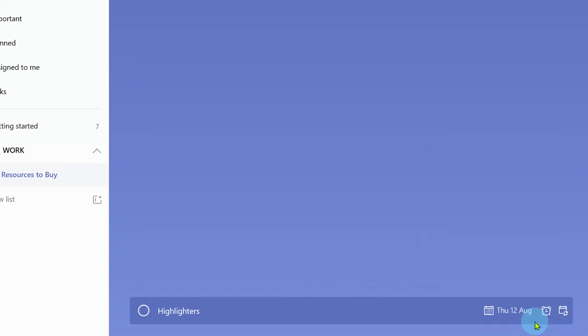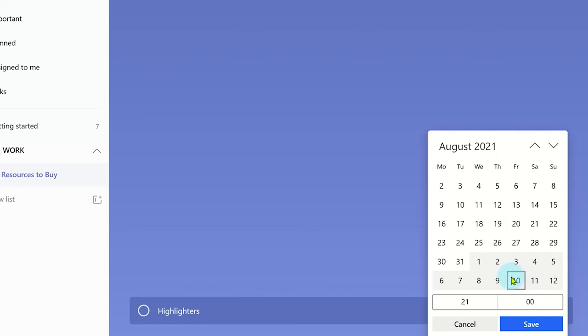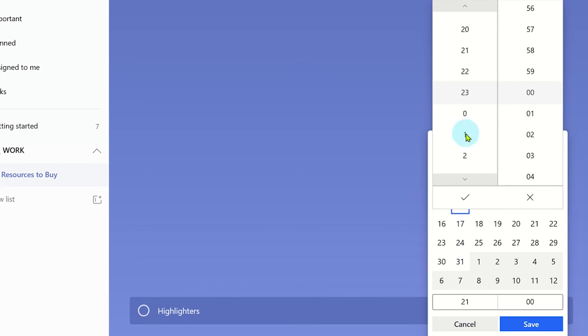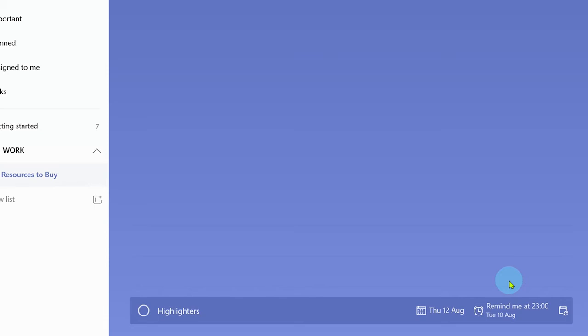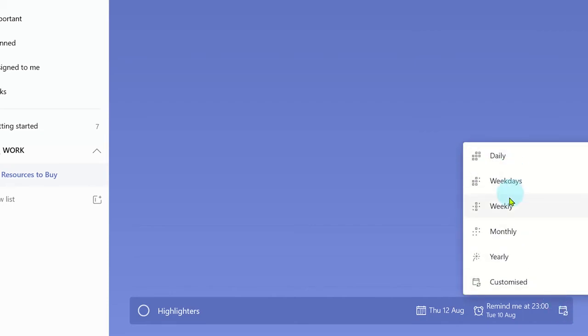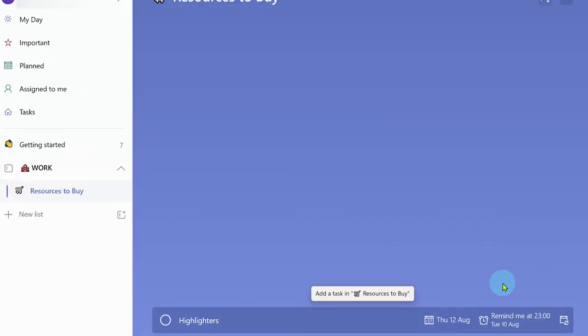You can also set a reminder by clicking on the alarm bell icon. This may be useful if you want to start working on a task at a specific time before the due date. Lastly, you can mark this task as a reoccurrence if it has to occur regularly. Click on the last icon will display the options available, or you can customize by selecting a specific number of days, weeks, months or years. Once you have finished adding the details, press enter and the task will be added to your list.